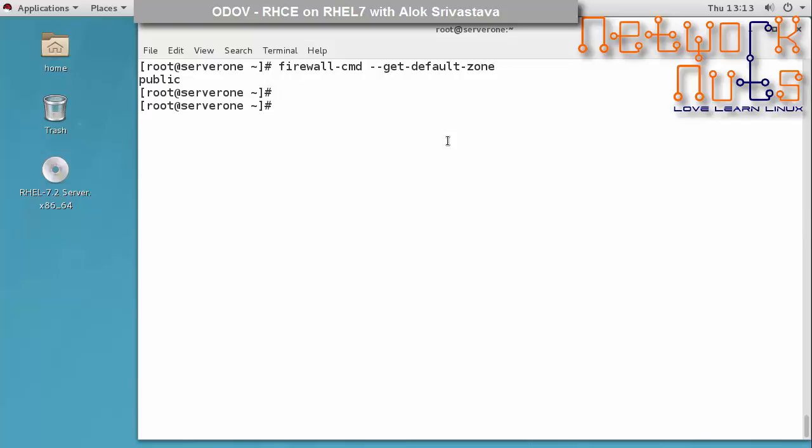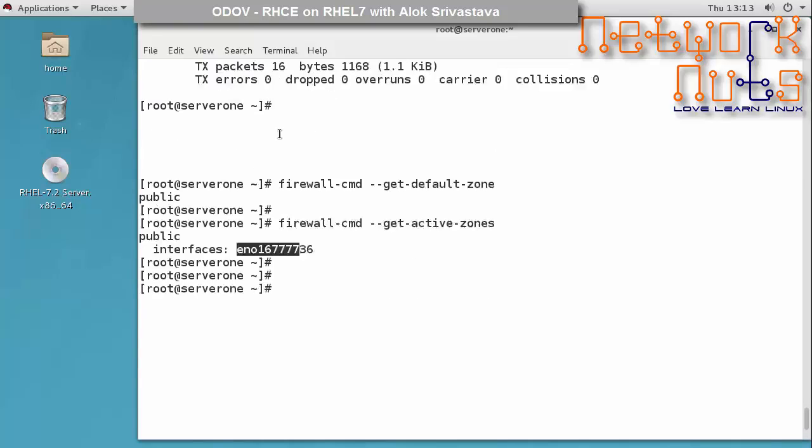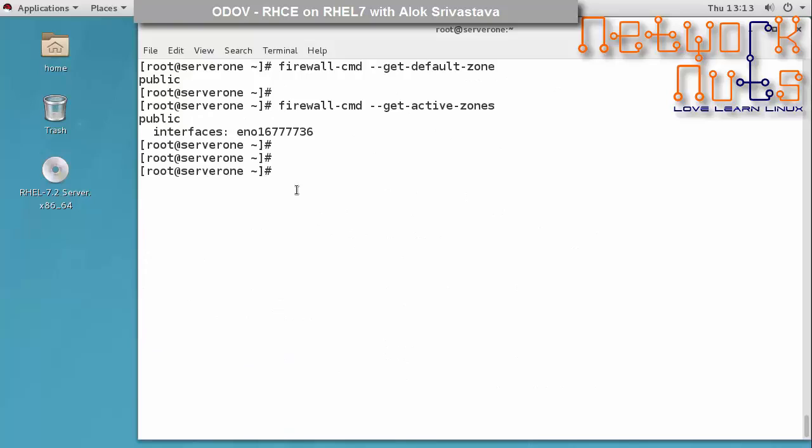In case I have got multiple interfaces and I want to know which are the active zones, means the zones which has got some interface in it, if I give --get-active-zones, you see here I've got only one, public, and this interface eno167. My LAN card is in the public zone.